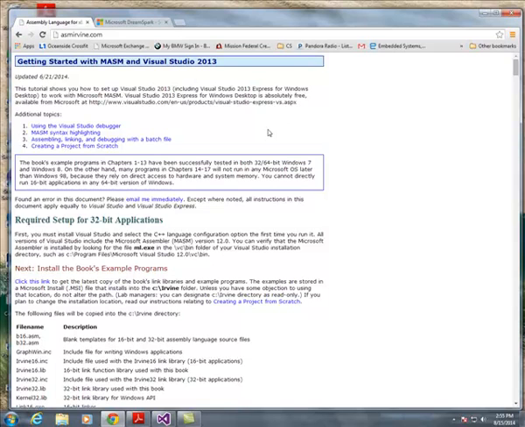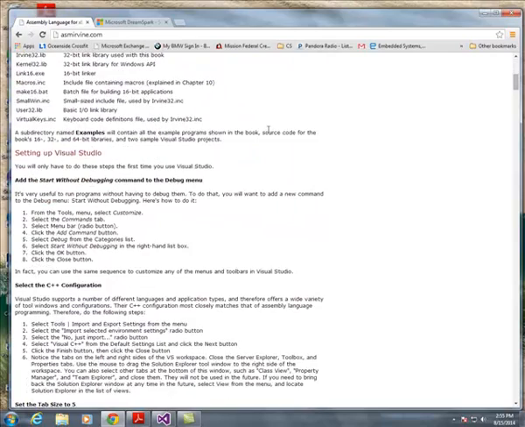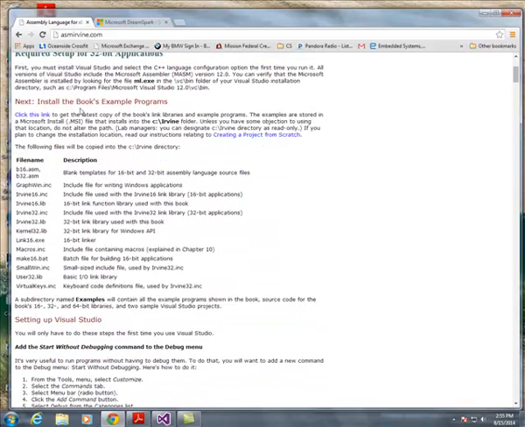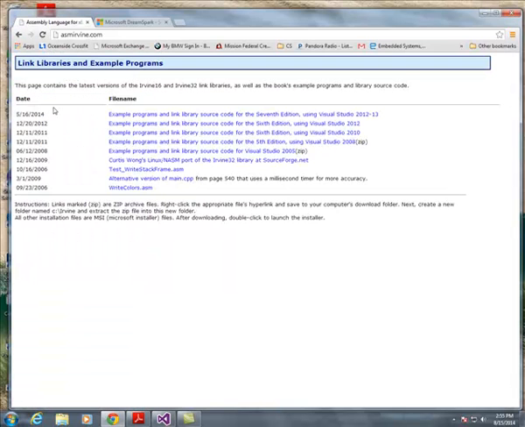Okay, first thing here is to install his example programs and configuration files. Actually, you click this link, go to this page on his site, and select example programs and link library source code for 7th edition using Studio 2012 and 13.